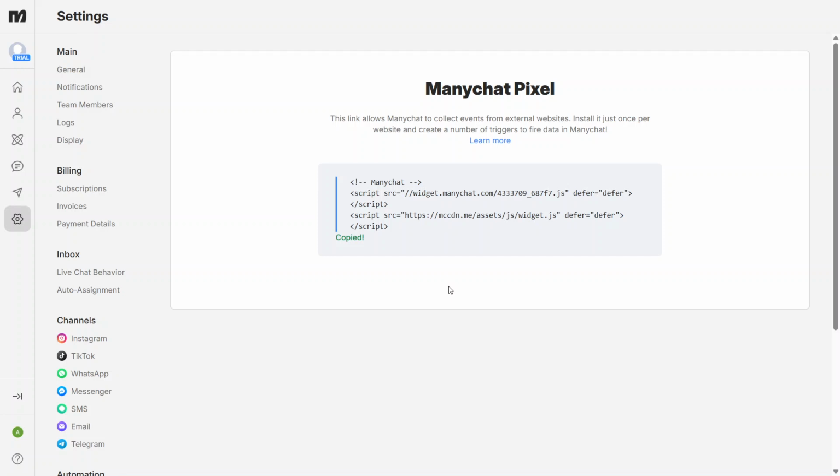From here, you can paste that pixel code into the appropriate place on your website. In most cases, this will go into the header section of your site or into a tracking or custom code area provided by your website builder or tag manager. Make sure you only paste the code without editing anything inside it so it works correctly. And that's all you need to do to find and copy your ManyChat tracking pixel from inside your account.